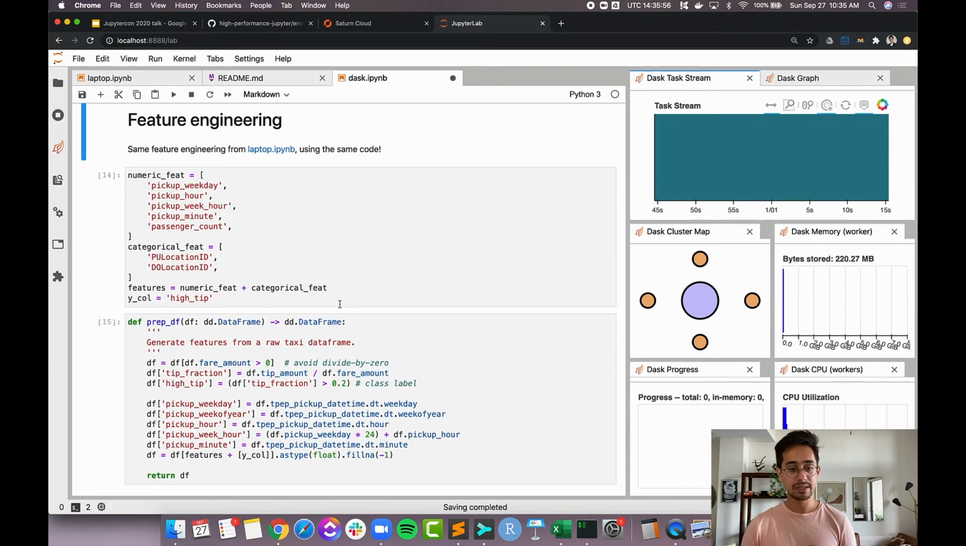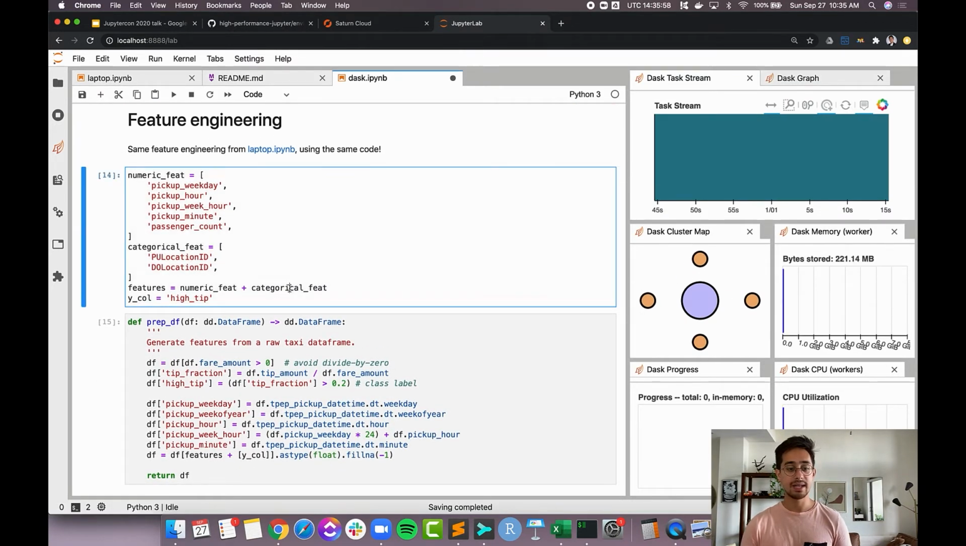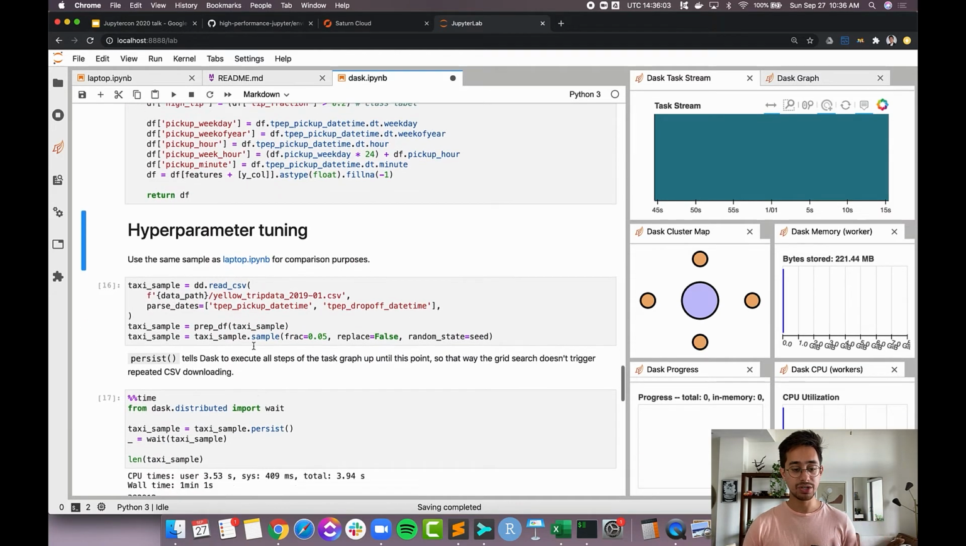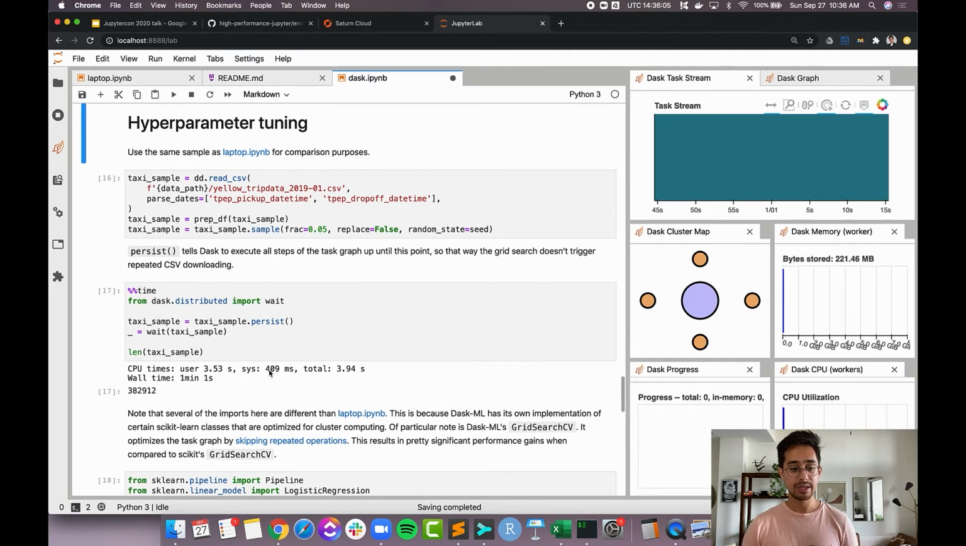So what's cool here is that this feature engineering code, like I said, is exactly the same as the pandas code. No changes. And then this example is the hyperparameter tuning example. I'm going to show you this code, but I want to actually run it on the cluster so it'll run faster. Essentially, we're doing the same sample that we did from the other notebook just for timing comparisons. But you could do it with a larger data set. It would just take a lot longer.